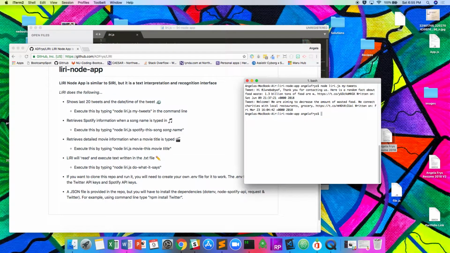And so on this particular page, I only have 2 tweets at the moment, but it will pull up the last 20 tweets if there are more. It has the date and the time of the tweets and the text from the tweets themselves.